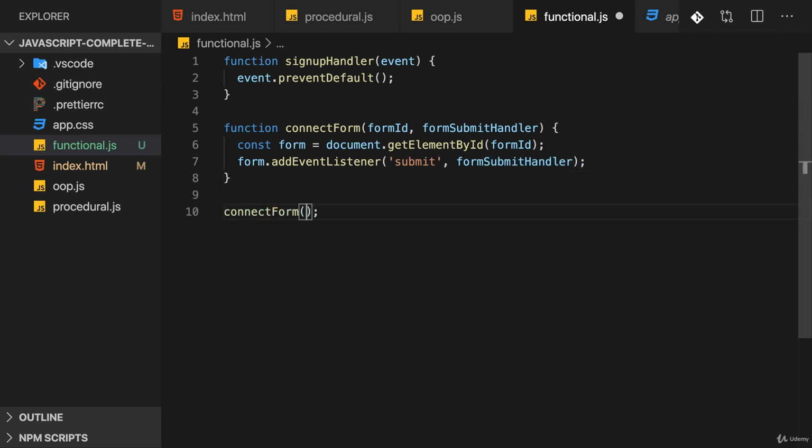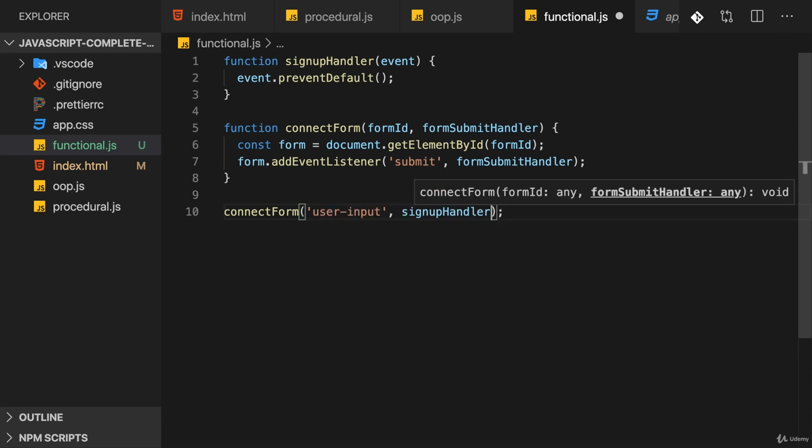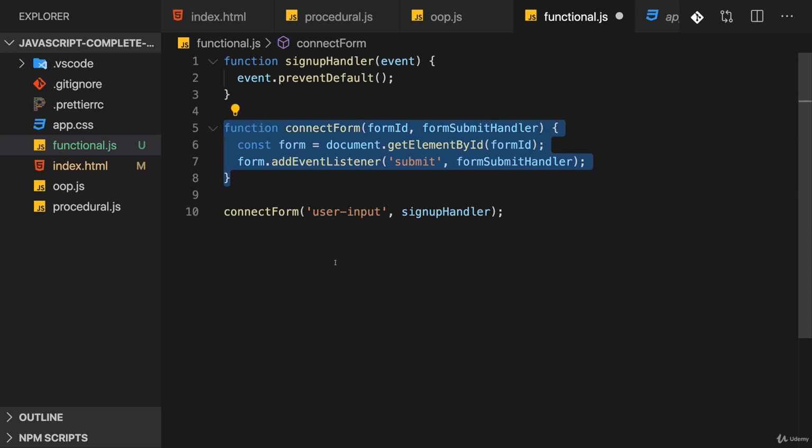Instead, we would call connect form here when our app is initialized, so when this JavaScript file is parsed and executed for the first time. And here I would feed in the concrete values, so user input and a pointer at signup handler. Now, of course, in this simple app, we don't gain much by this, but now we really have a function which is pretty focused, pretty straightforward, pretty easy to understand, and which is also pretty reusable because it's not tied to a specific form in the HTML code.